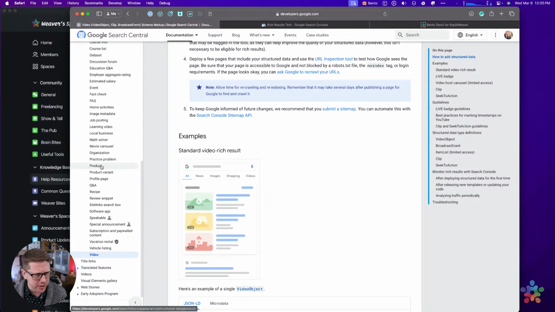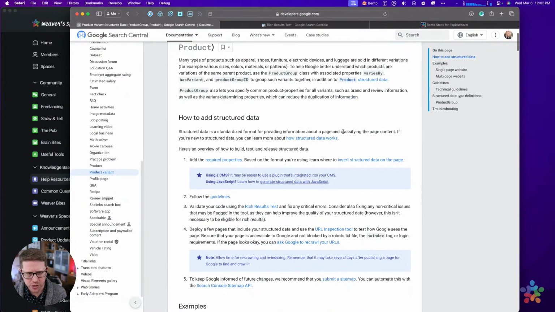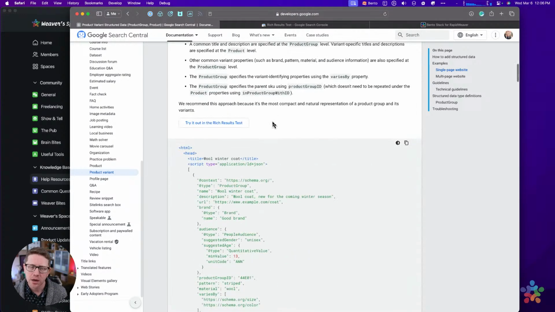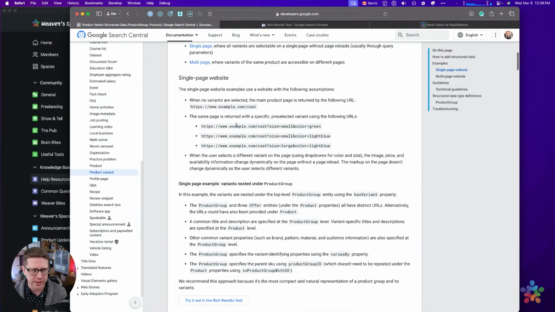So I did product. I'm not sure what product variant is. That's actually a new one for me. I'll have to look at it. Oh, that's so if you have a coat, but then you have variants of that: green, small, medium, extra large, and so on and so forth. That makes sense. It doesn't make sense for my products, but that makes sense for what a product variant is.